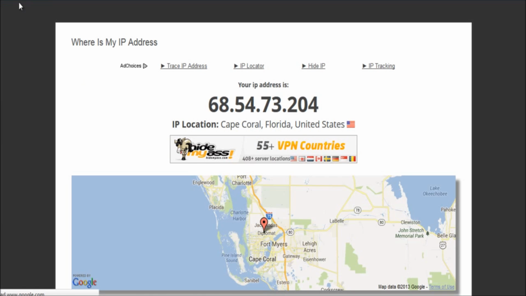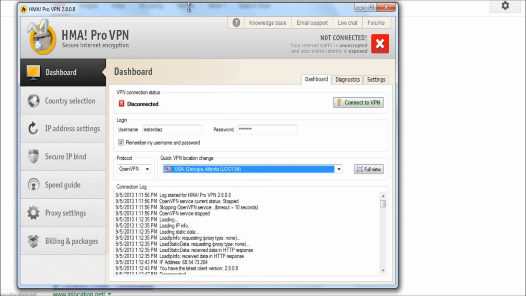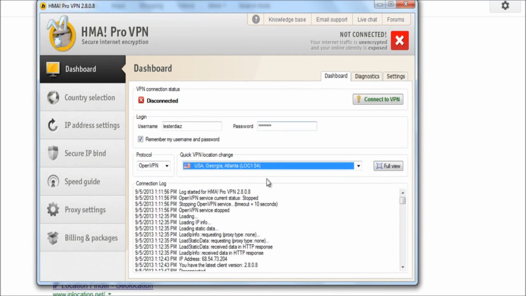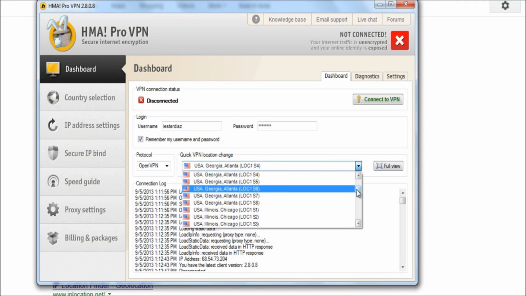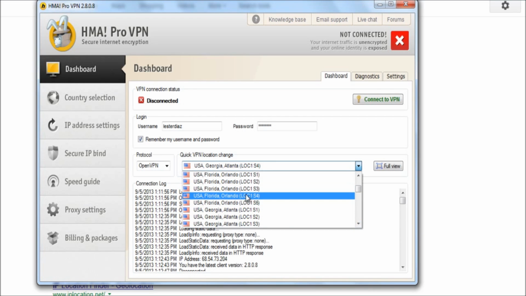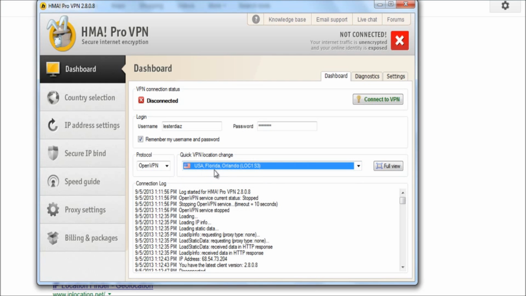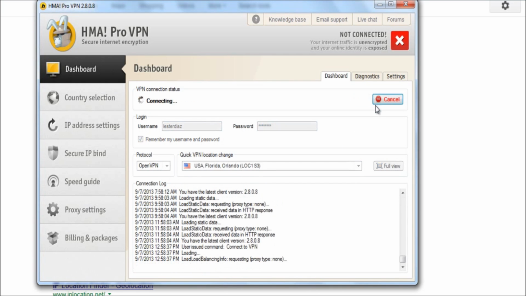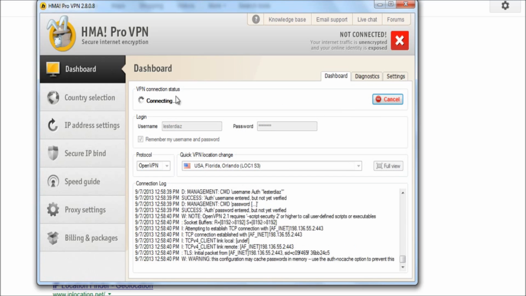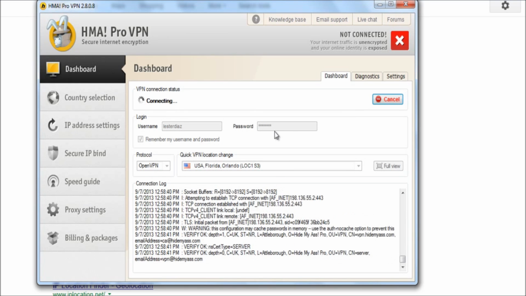So let me go back, and I'm going to go to Hide My Ass, and let's see which city I want to go to post. Okay, so I can see Miami. Okay, let's pick Orlando. So I'm gonna click Orlando, and then I'm gonna click connect to VPN. So that's exactly Hide My Ass. That's how it works. There's no complicated setup.